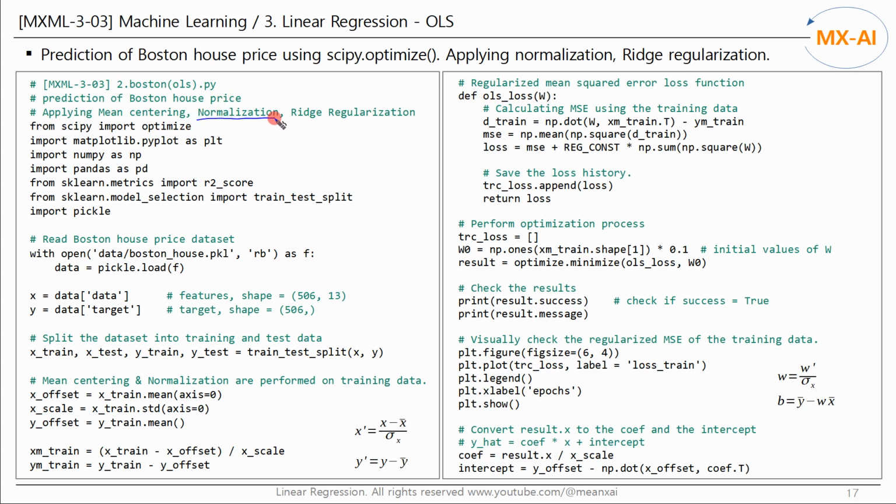Let's apply data normalization and ridge regularization. Estimate the parameters W and B of the regression hyperplane using the scipy library. Performance is measured in R². First, read the saved dataset. X is the 13 features and Y is the target price. Split the data into training and test data.